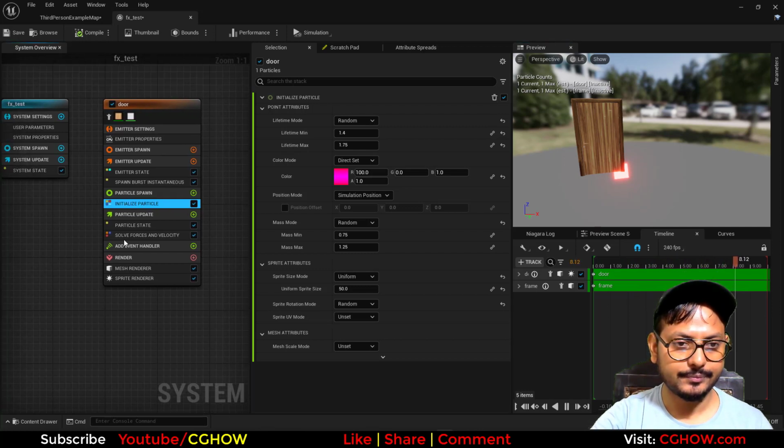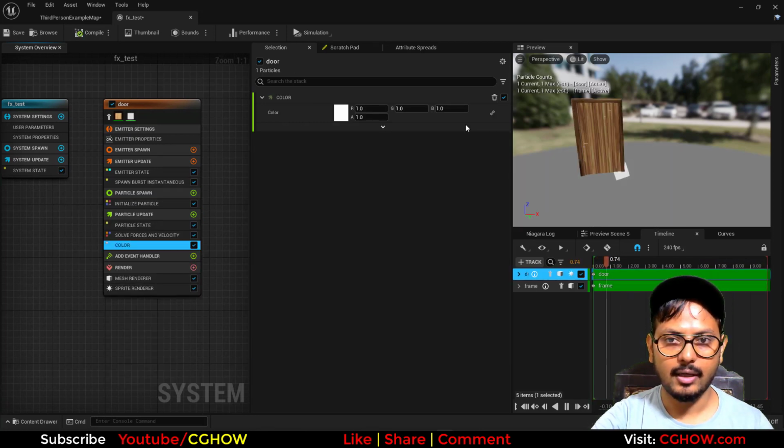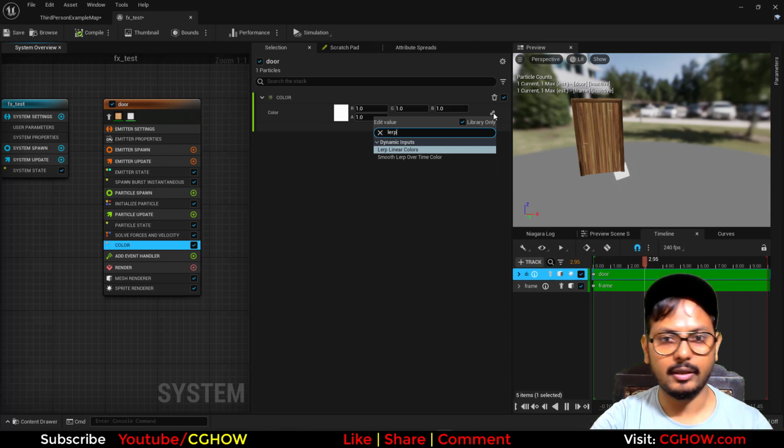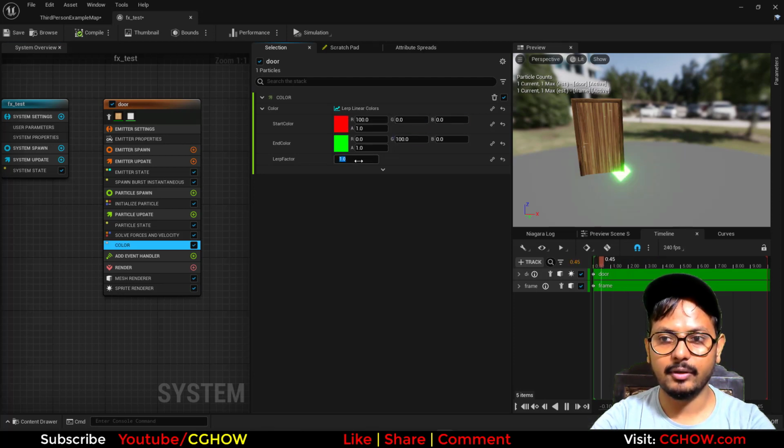So first, I'll take color again in update, and I'll take the Lerp like I did in yesterday's video, and I put two colors. One is red and the second is green. If I make it one, it is green, and at zero it is red. Okay, now I will use distance.